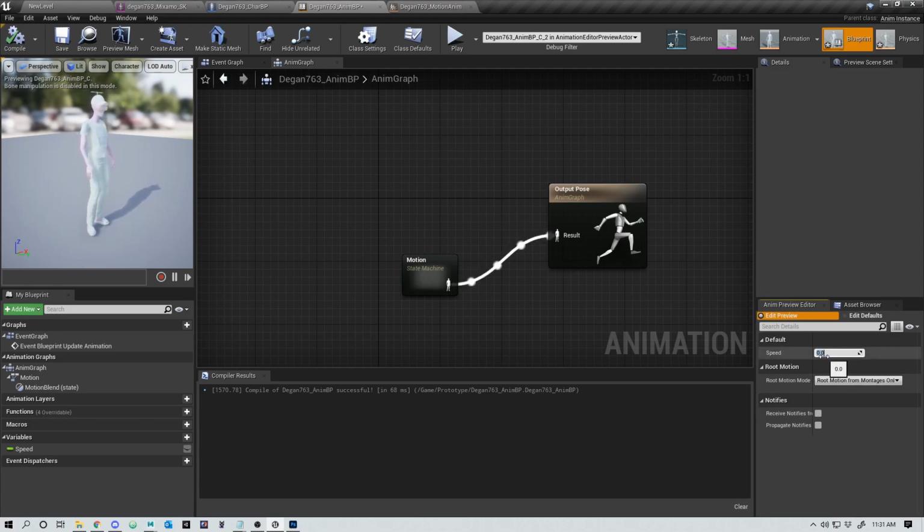If I go back to 0, he's not moving. And if I move it up slowly, he'll start to move and he'll go faster, okay? So we'll go back to 0. All right, great. So we've now connected our animation blueprint.